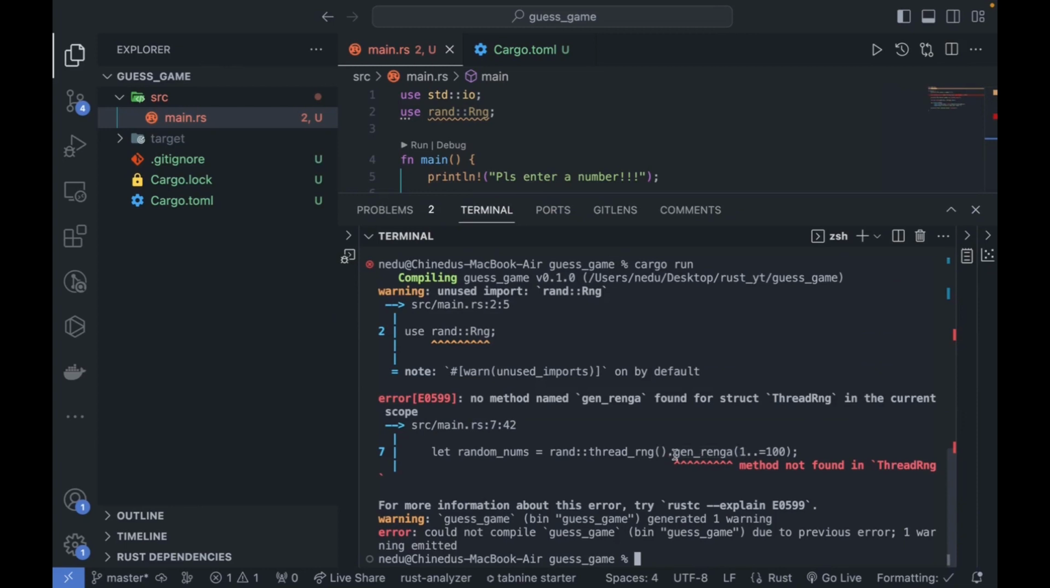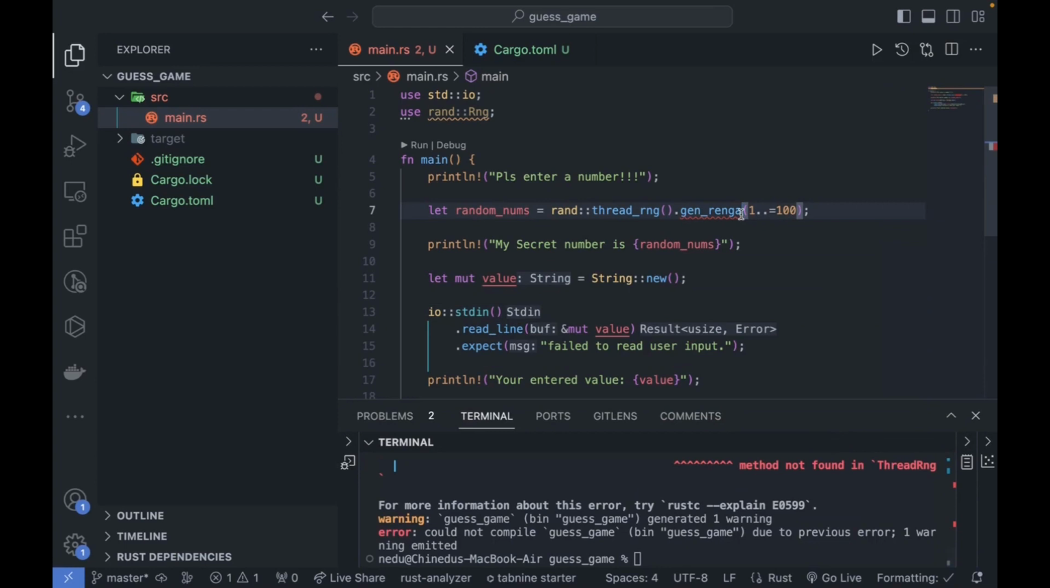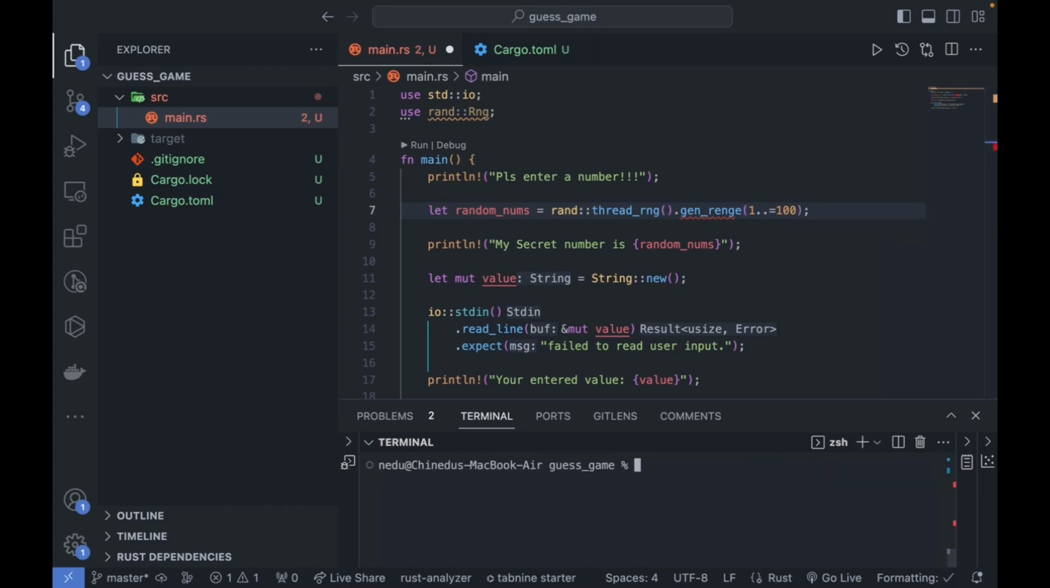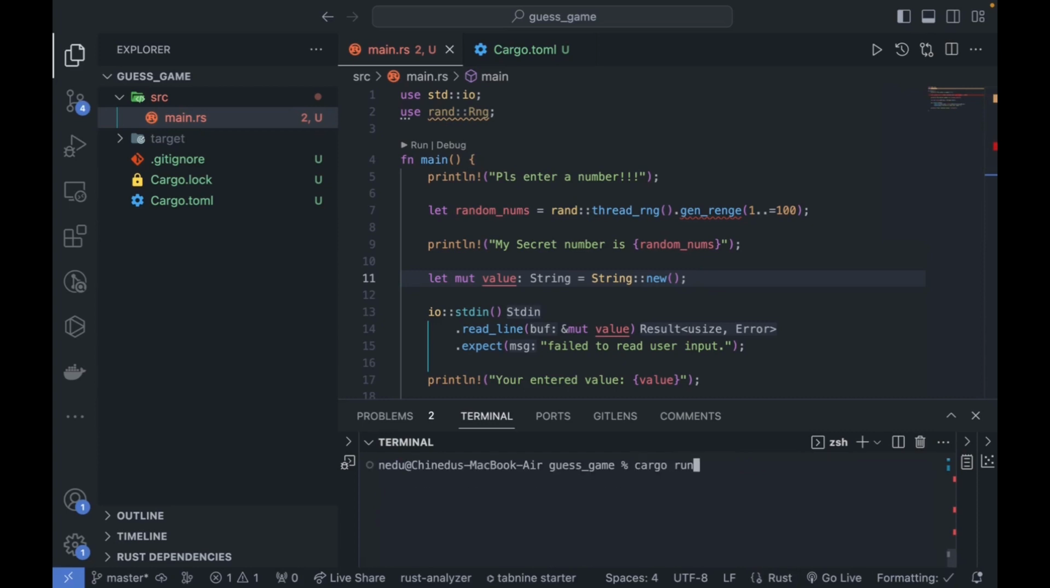In cases like this we want to go back to the documentation, because I've done this a couple of times, and I know that this is gen range. So what I'll do is go back here and change this to gen range, and I'll run cargo run again. Okay, I didn't save this time, so I'll save and come back again, clear, and run this.